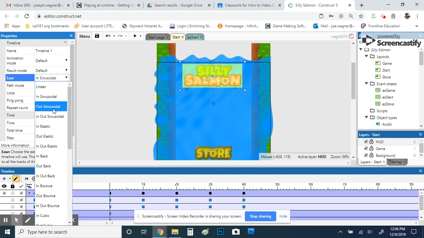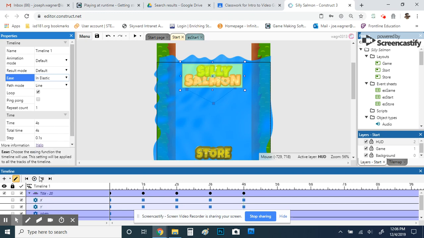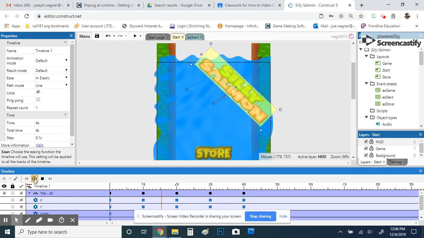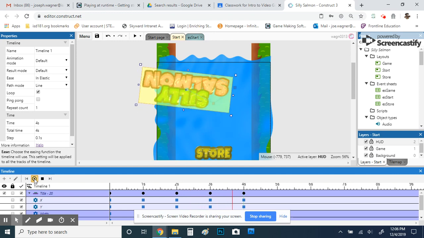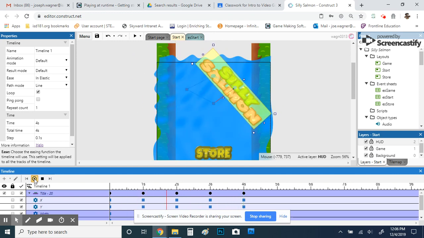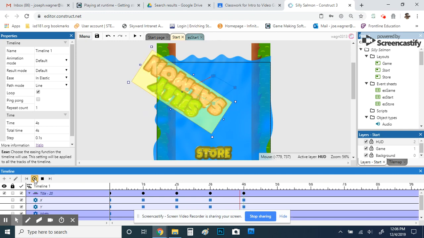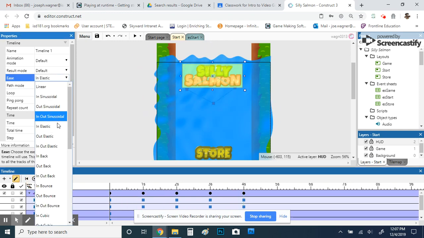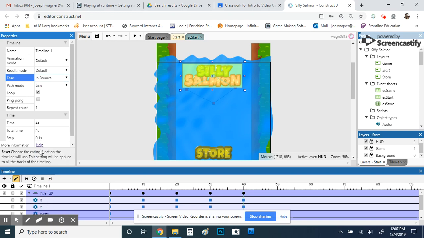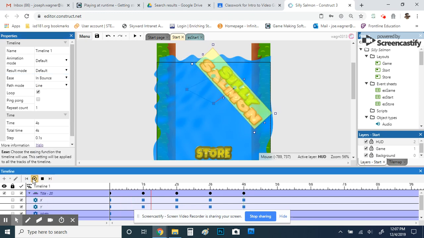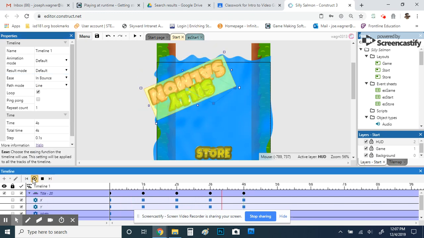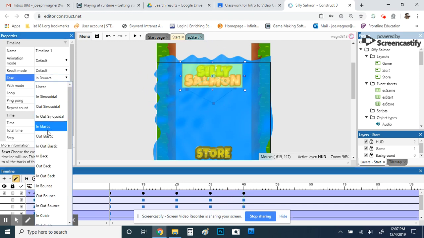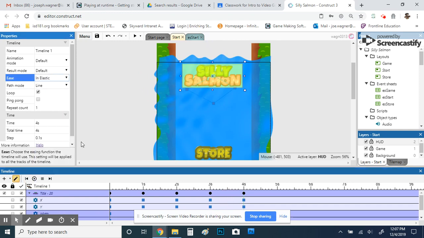Okay, so I could try this elastic one. Here's what elastic does. It's like getting pulled into each section. So you could create some cool intro animations with this. Then let's try another one. There's one called bounce. So let's try bounce. It's just bouncing around. Okay, I actually like this elastic one, so I'm going to try that.